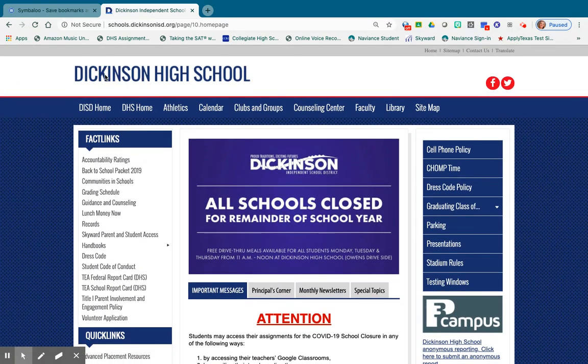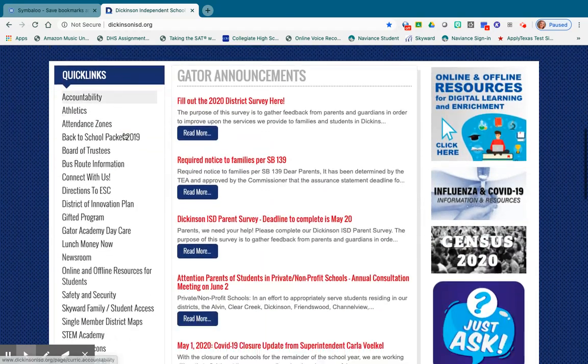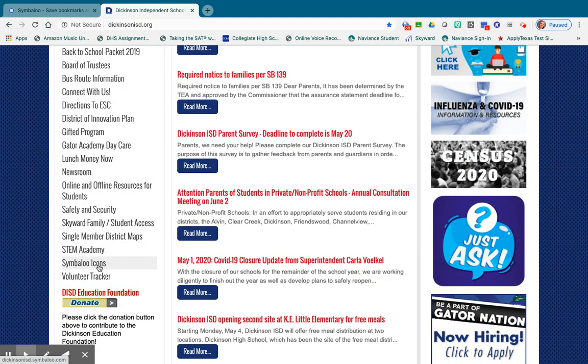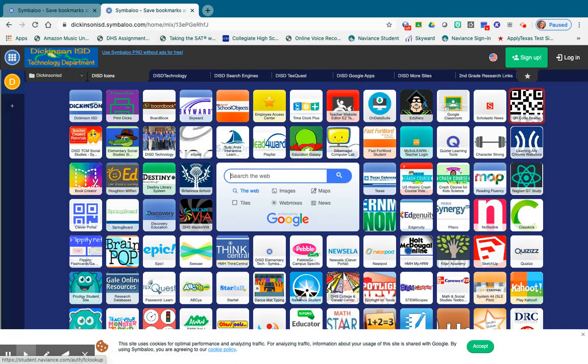So also on the Dickinson ISD page, there is the option to go to the Symbaloo page, the Symbaloo icons. Know that if you are logged into your Google account, when you hit the home button on your Chrome Google account, then it is going to take you to the Symbaloo page. That is the home page. Okay, on the Symbaloo page, our Naviance link is right here. So light blue, right under the search area.